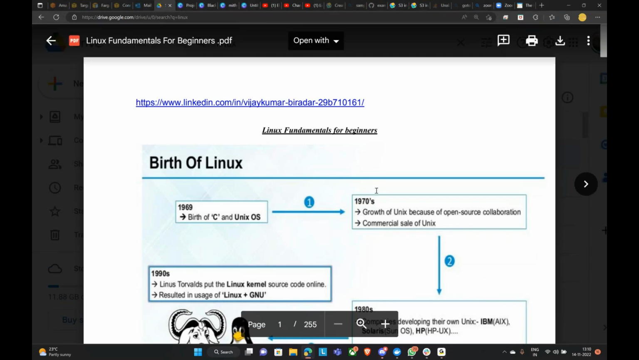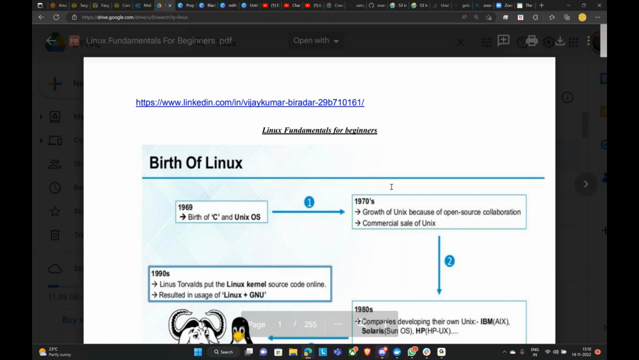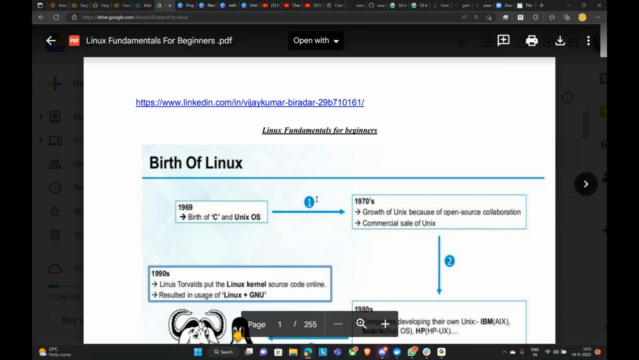So today's agenda is we are going to start with the Linux, or commonly known as Unix, operating system. Linux was born due to the birth of the C programming language. As you are an engineering graduate, you might already know why we use a programming language. It is basically to interact with the hardware. Very simple.